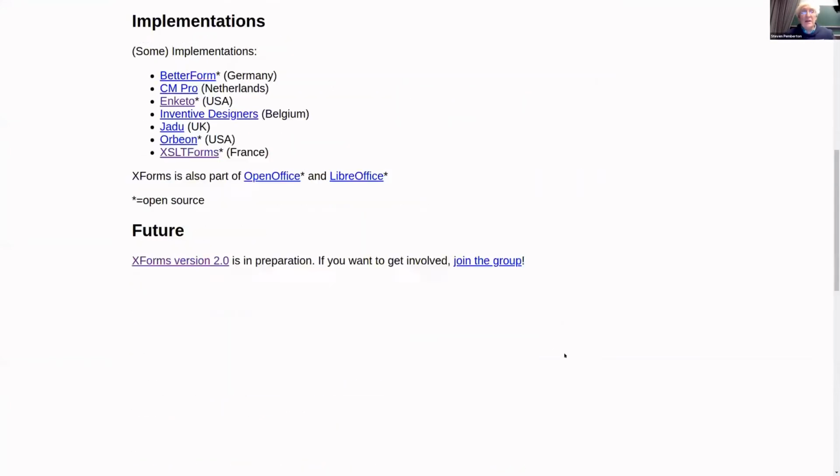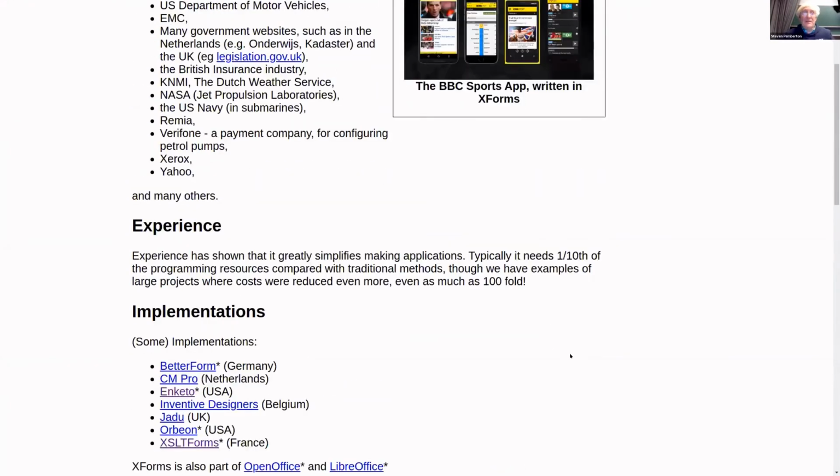There are a number of implementations available. All my examples today use XSLT forms, and I see Alain Couture, who produced XSLT forms, is online. So thank you, Alain, for that. But there are many available from around the world. Also, a subset of XForms is actually part of OpenOffice and LibreOffice as well.